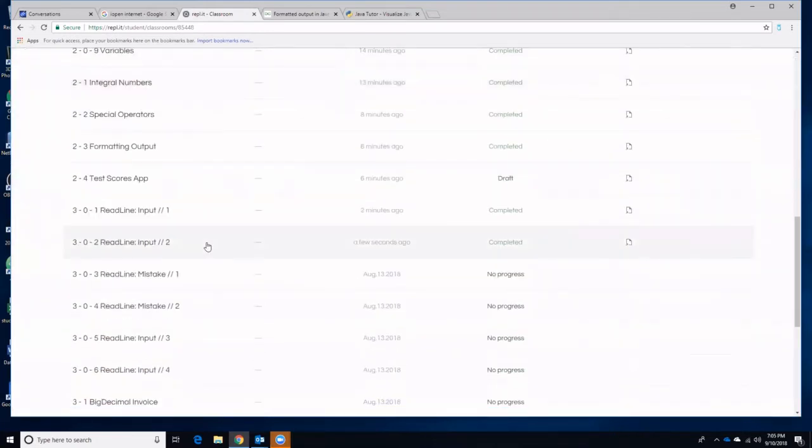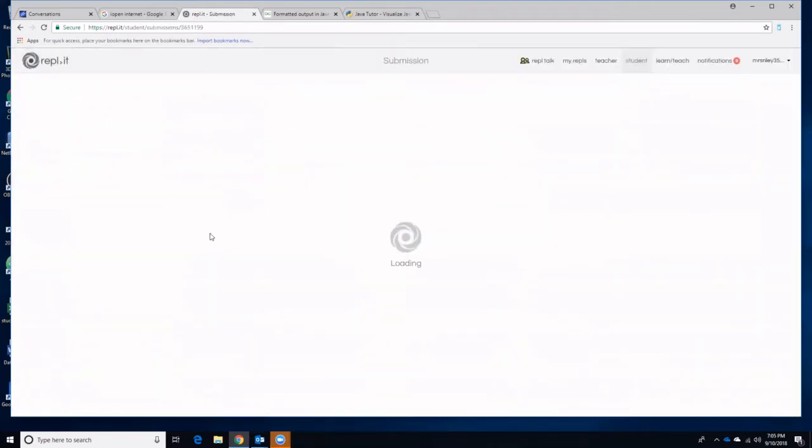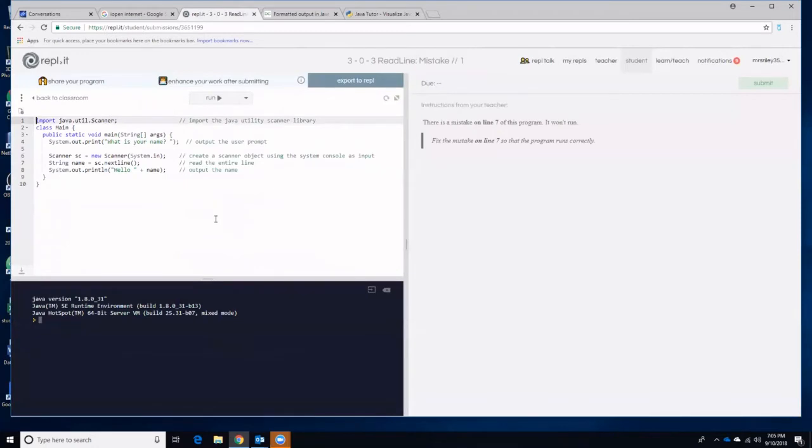All right, so mistake number 1 in the read line. There's a mistake on line 7 of this program. It won't run. Fix the mistake on line 7. Well, I could just start going hairy-carry, right? But I think I want to see what kind of error message I get so that I'll know what kind of mistake I'm looking for. It says on line 7, cannot find symbol, sc.nextline. Notice the little caret character is showing, pointing at the dot. So it's something after that.